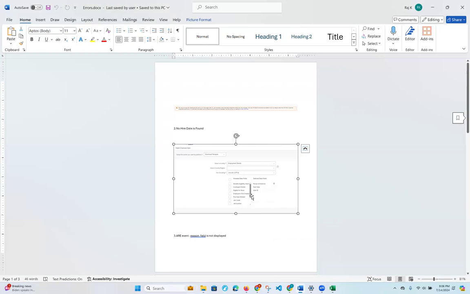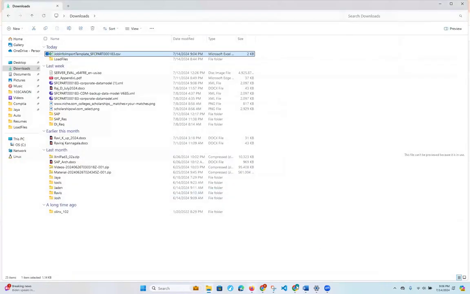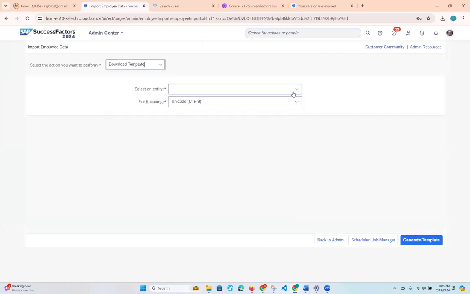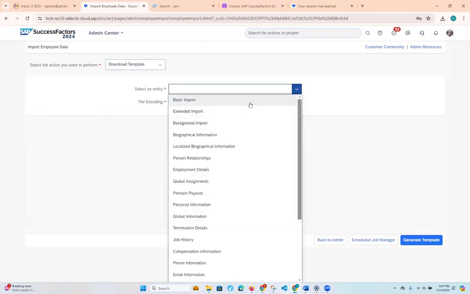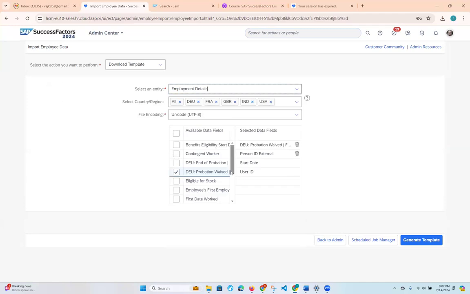Employment details. Which portlet is it? Go to import templates again. I think it's basic import. No, employment details. Basic import is the first file. User ID is there, right? User ID, person ID, and start date. Start date is the hire date.